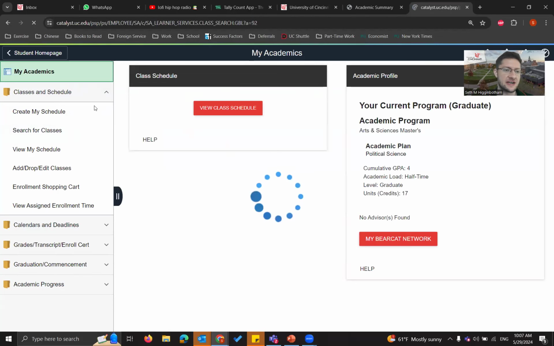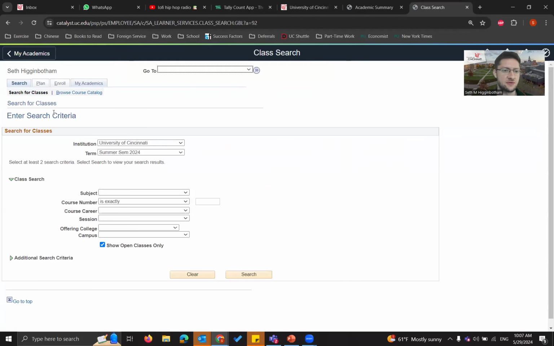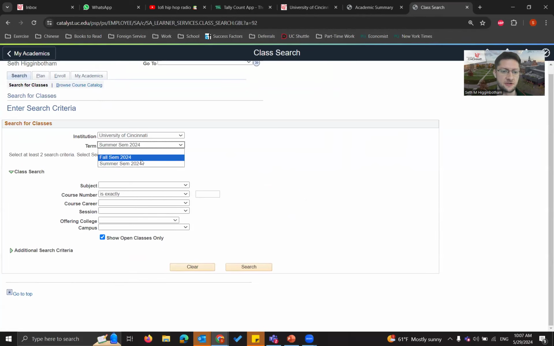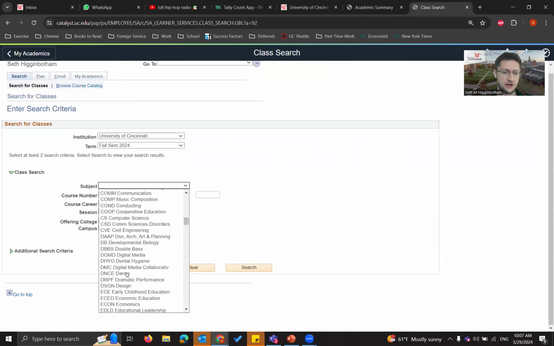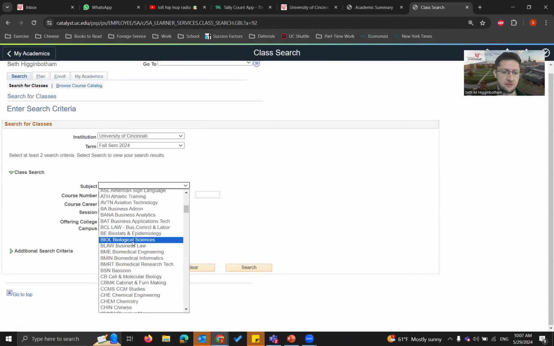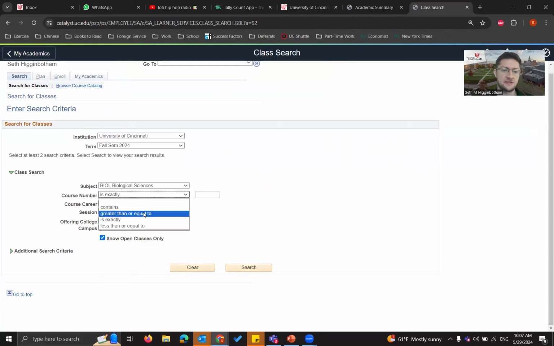If you go into this side here where it says classes and schedule, you can search for courses, and here you can select what sort of term exists. So I'm going to look for fall. I'm going to look for, for example, biology classes. And you have to select at least 2 different sections here. So I'm going to say greater than or equal to 1. So this will just show me all the biology classes in the fall, basically.